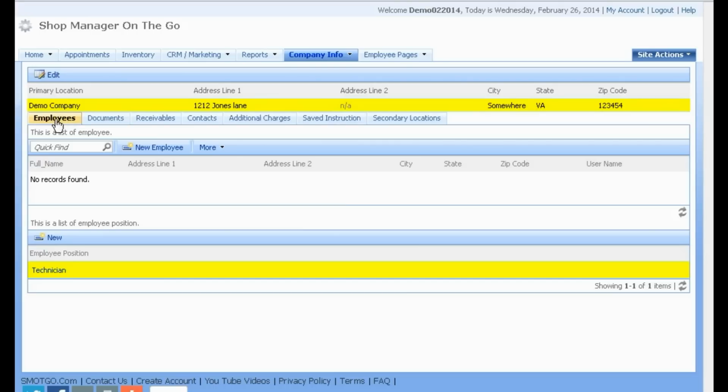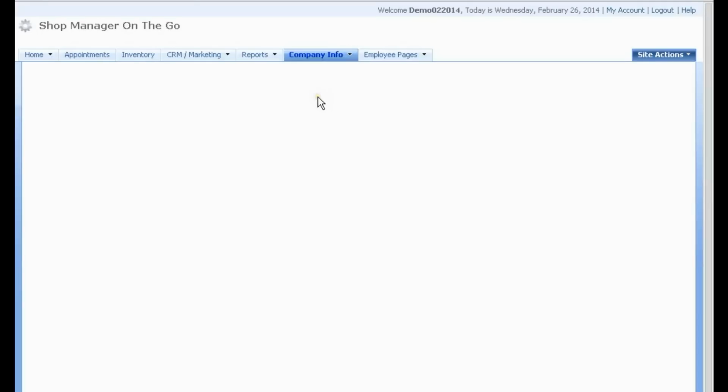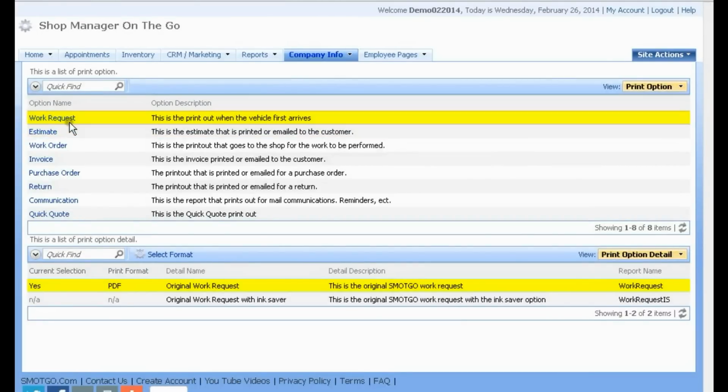You can add employees and technicians here. Again, we'll get into that more later. Just a pretty quick overview here. Print options would be the next thing. You have work requests, estimates, work orders, invoices, purchase orders, returns, communications that go out to customers, a quick quote, and there's different layouts and formats for each of these.